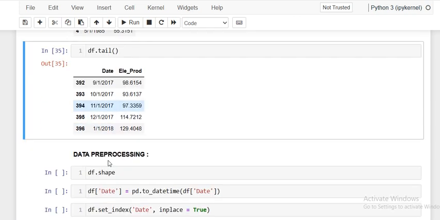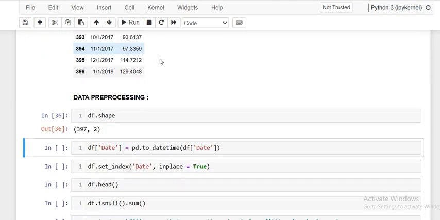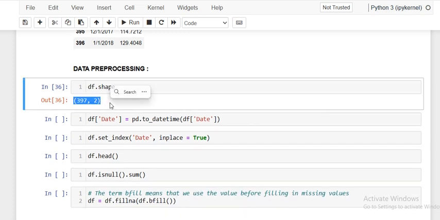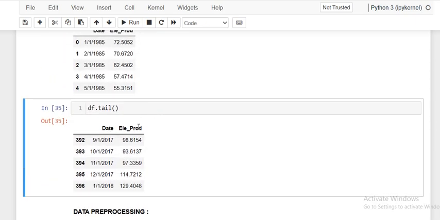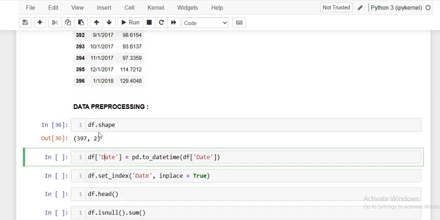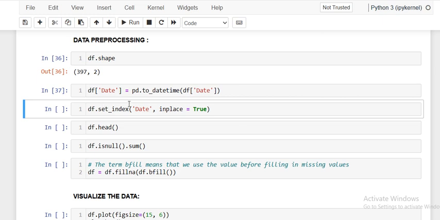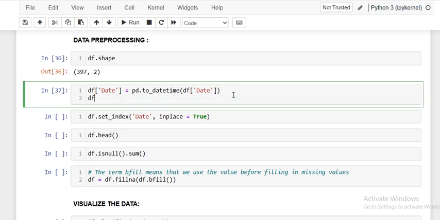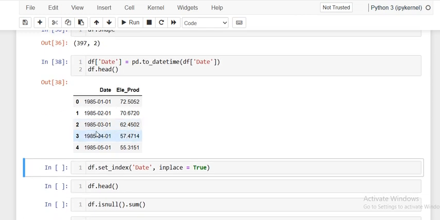How many records are there? So almost 397 values are there. So 397 rows and two columns, date and electricity. But here the date is our time, datetime column actually. This is in a string, so we have to convert it into a proper format. So pd.to_datetime will convert this into a proper datetime format. If you look at df.head, you can see now the dates are formatted correctly.